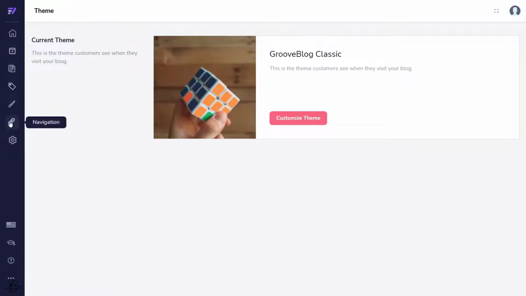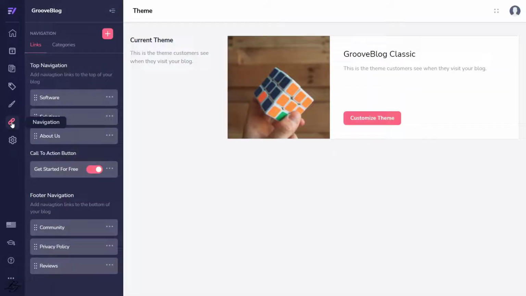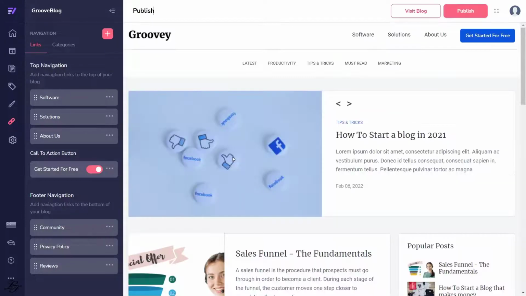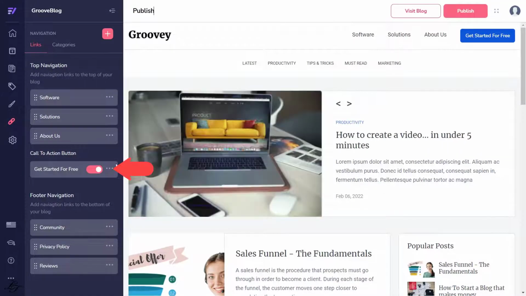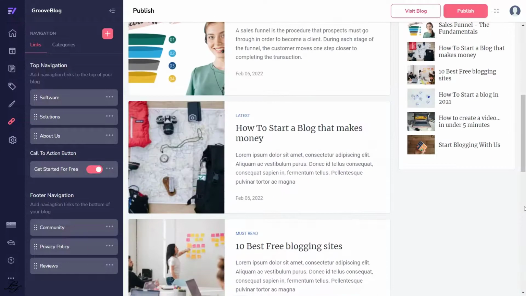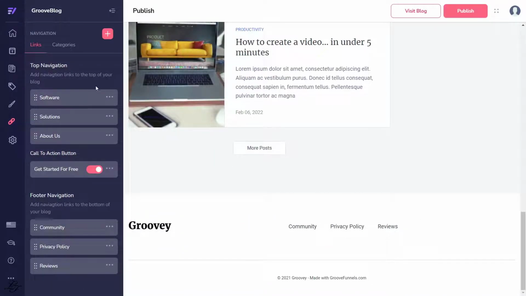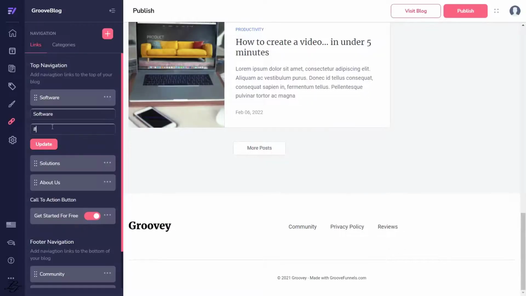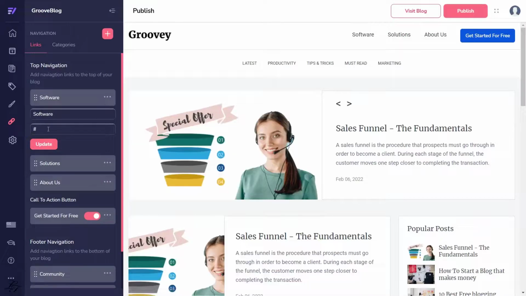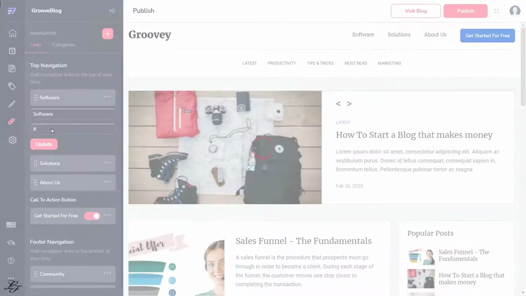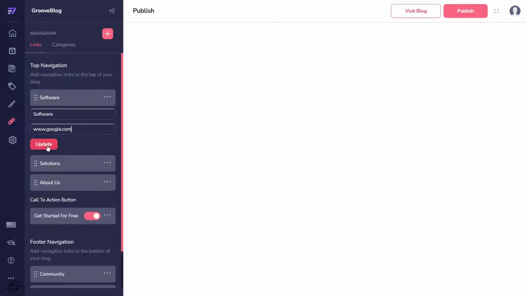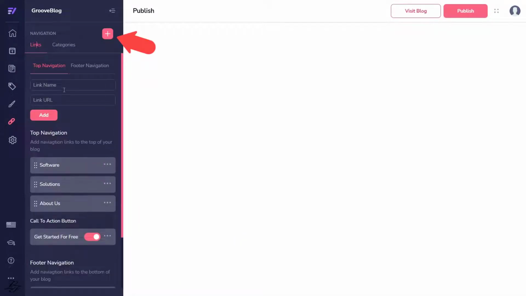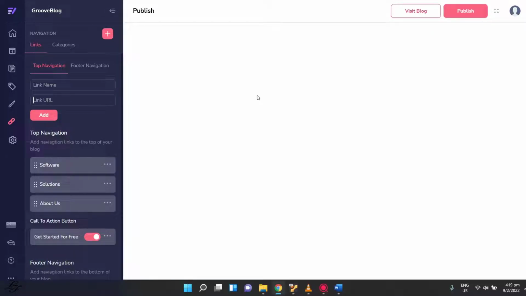Let's move on to navigation. You'll have the Links and Categories tabs here. This menu allows you to configure the top navigation, call to action button, and footer navigation. To edit, key in the link and click Update. To add a new item, click here, select top or footer navigation, type in the details, then click Add.